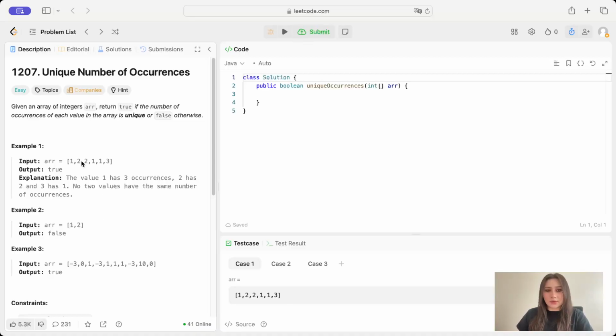So to keep track of the count of each number, we're going to use a hash map. We're going to want to loop through the array, and every time we encounter a number, we're going to add it to our map. So we initialize our map, and then when we come across 1, we're going to map 1 to 1 because we've seen 1 so far.